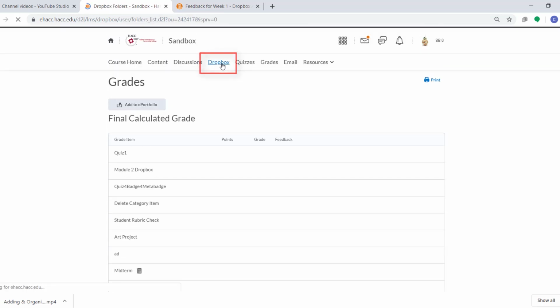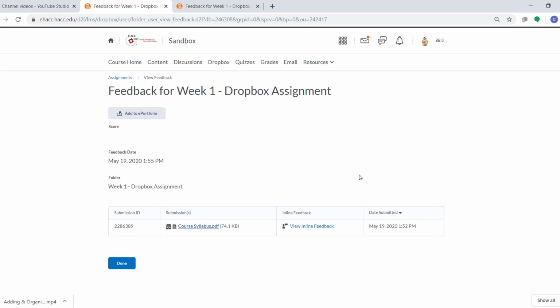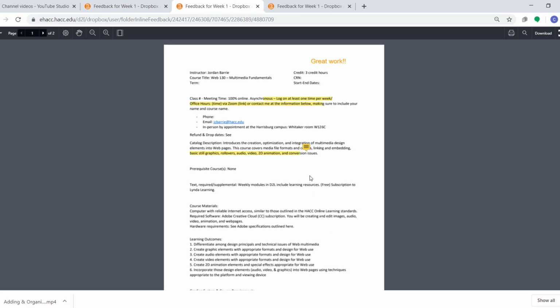Additionally, if you go to the Dropbox area and they see that they have their submission and they have unread feedback, they can hit the unread option. And over here, they'll click view inline feedback. And again, their work is published here with all of the annotations and updates that you included.